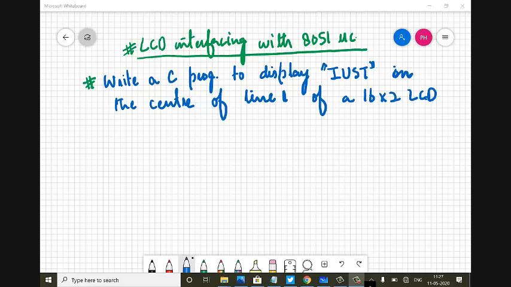Let us continue by writing another program. This time we'll be trying to display a simple string IUST on our 16x2 LCD, but the condition is that we have to display it in the center of line 1.